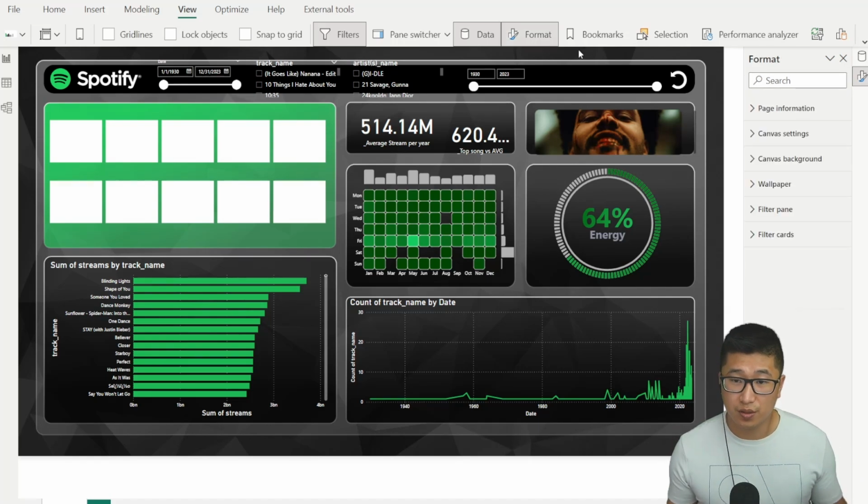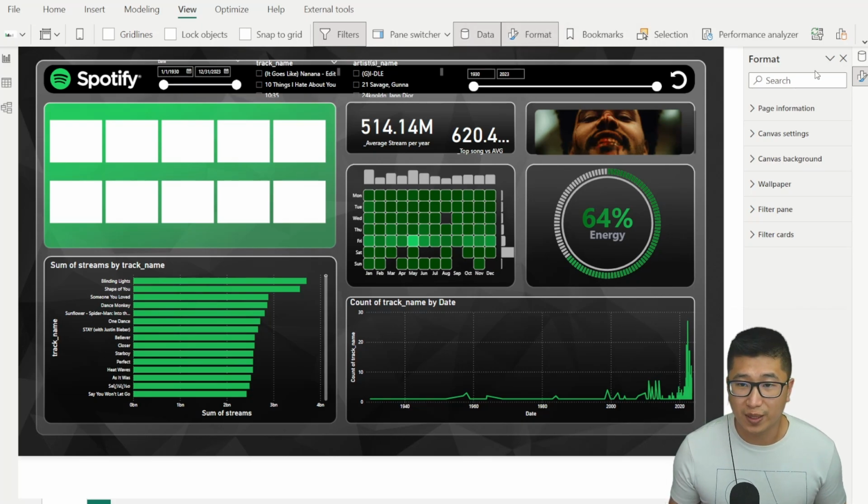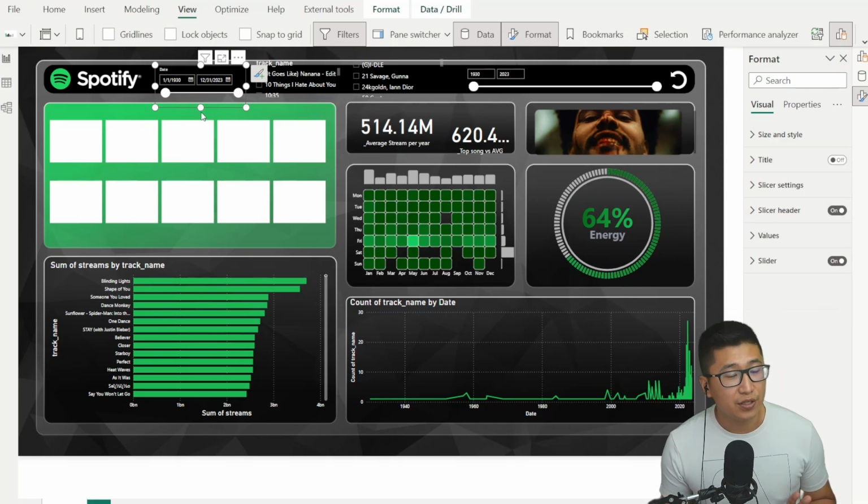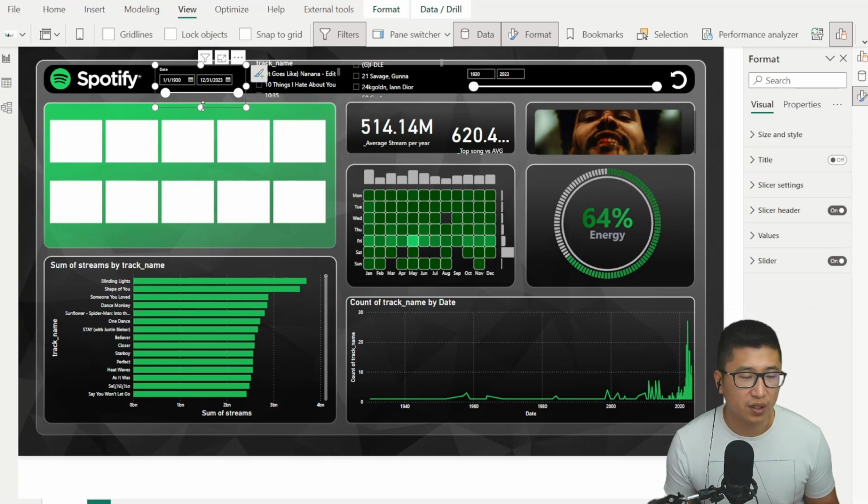Now we're going to change the formatting, so make sure that you have the format pane available, and we're going to start from the top with the slicers. The first thing that we have to do is to change all of these from slicer headers to titles. So you can see that the slicer header actually changes into smaller fonts if the visual is smaller. So if the visual is longer, then the actual text size of the date is bigger, but if it's smaller, then it shortens in size.